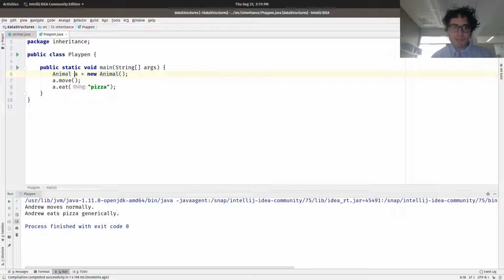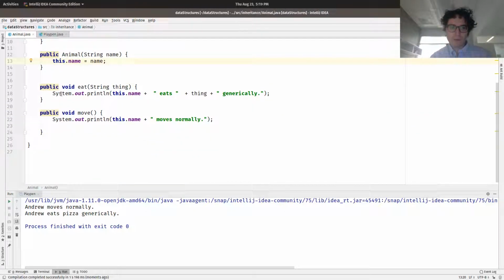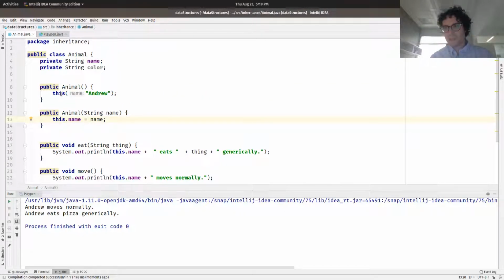So anyway, we did animal A, new animal, and we ran it, and it worked. We got Andrew moves normally, Andrew eats pizza generically. Okay, so now we've got everything set up so that we've got our animal set up. Now we're going to start messing with our animals by creating different types of animals.